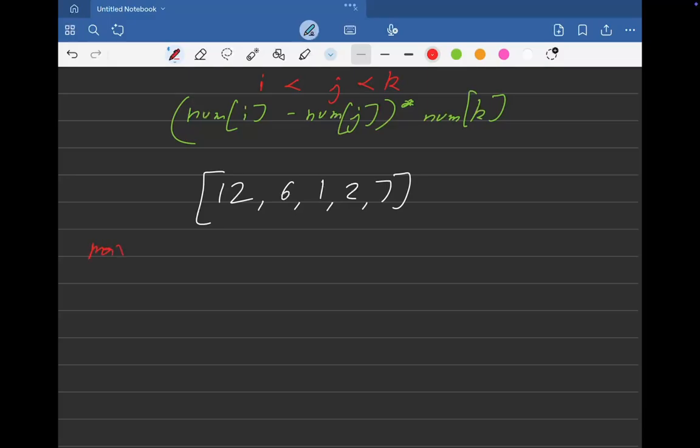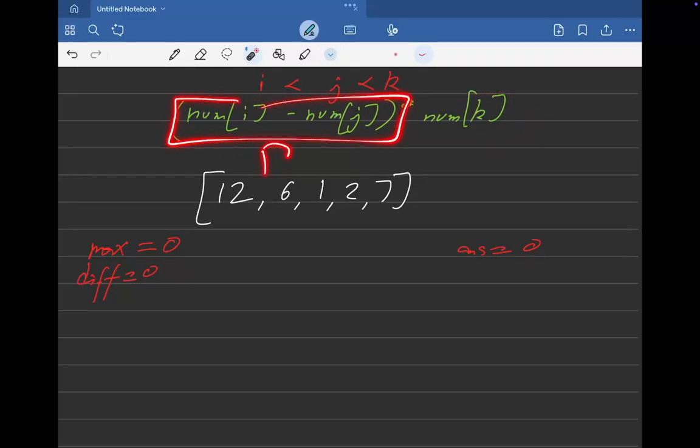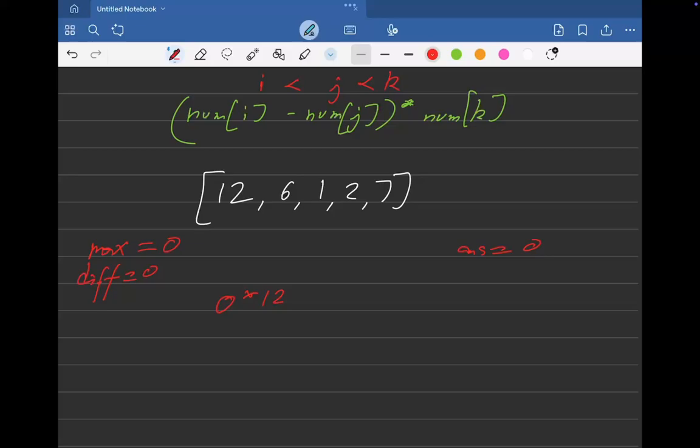So I have this maximum, and maximum is initially 0. What is my resultant? Resultant is also equal to 0. What is my difference? Difference, I also want maximum, right? So initially the difference is 0. Then I will write a for loop. Inside the for loop, I will do the calculation. What is the calculation? This is my difference, multiply my current value. So what is the difference? Difference is 0. Multiply my current value, it will give me 0 only.